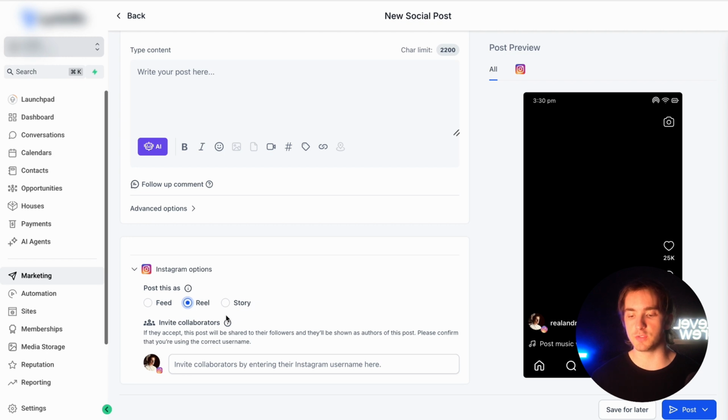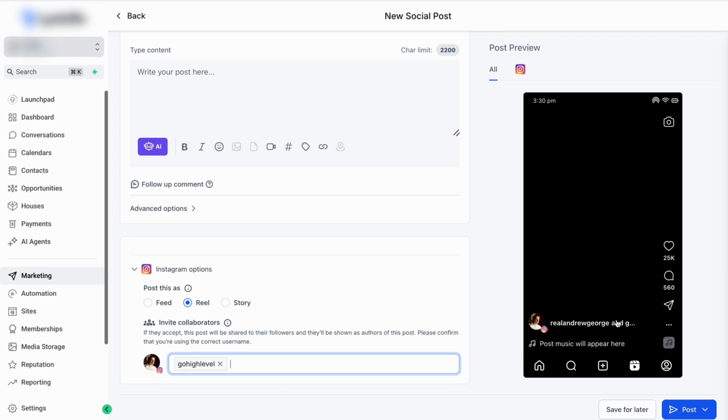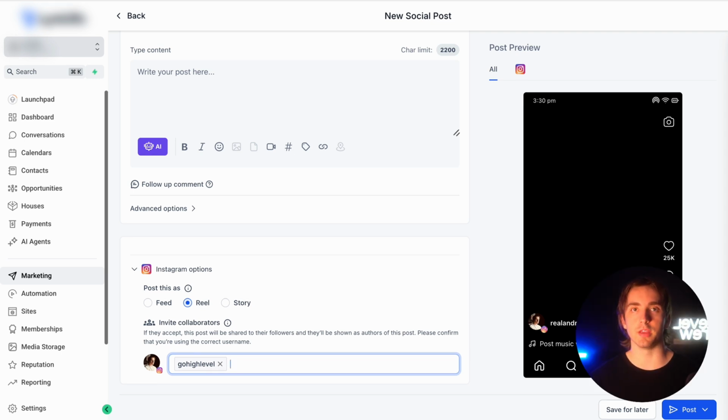Now keep in mind, you can't do this for stories, only for feeds and reels, and that's normal. That's how Instagram is supposed to function. And all you have to do to invite a collaborator is simply enter their username, by putting @ and then typing in their username and clicking enter, just like that. And as you can see on the right side in our preview, it's going to say your username and the other creator that you're collaborating with.